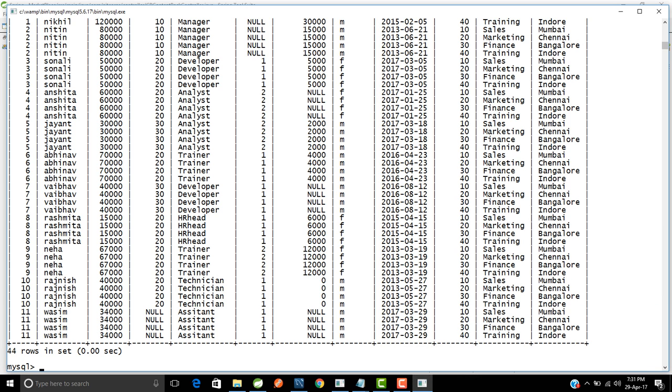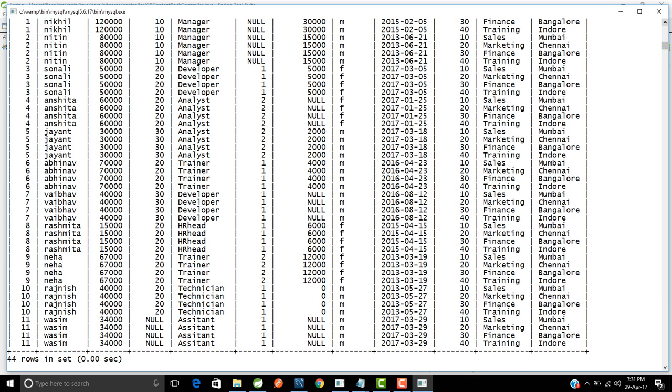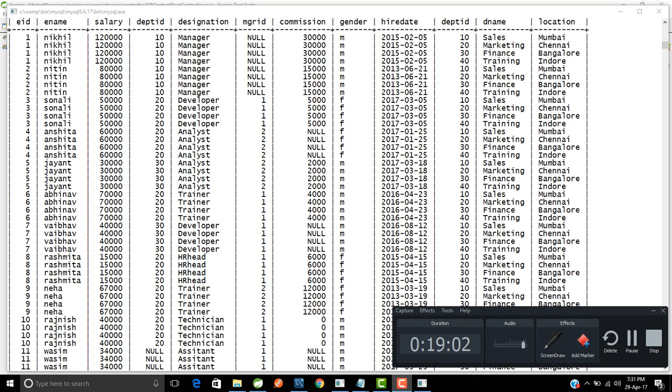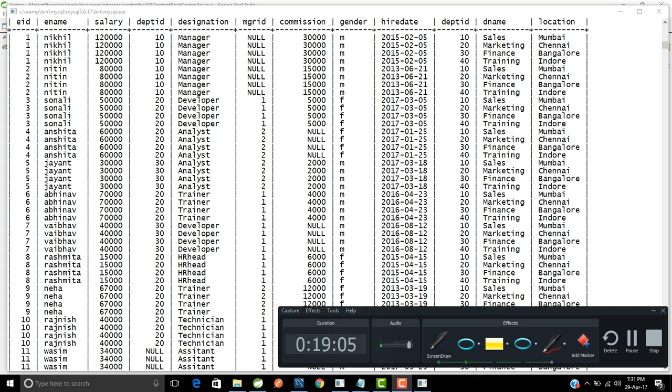And now, suppose I take this marker, what do you want? For example, this is employee Nikhil and I want the location where Nikhil is living. So Nikhil is working in department ID, which he is working in. Alright, now you observe this is Nikhil and Nikhil is working in department number 10.